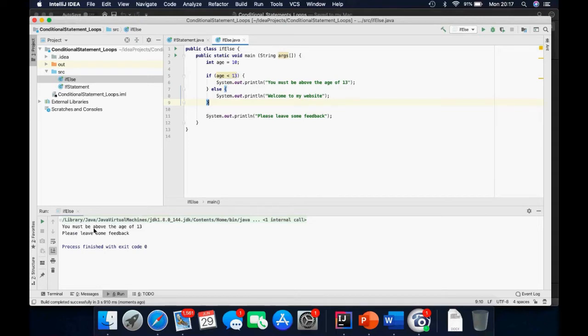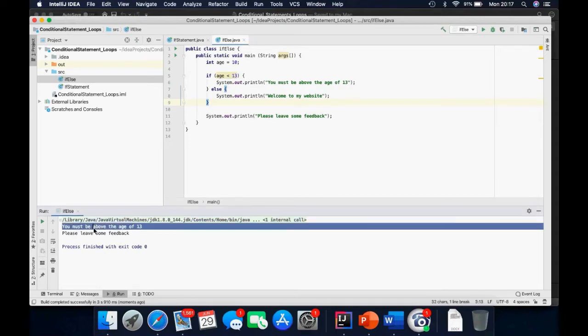Now you see, because the condition is true, it prints out the if statement part, which is you must be above the age of 13. And then it also prints out, please leave some feedback, which is outside the if else statement.